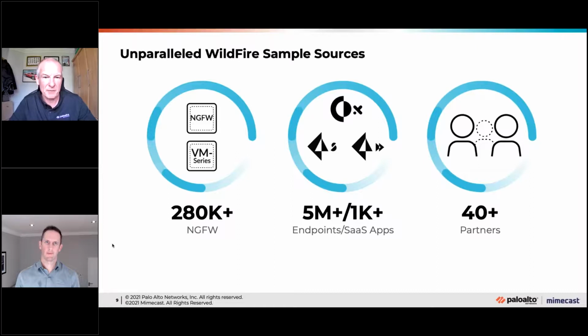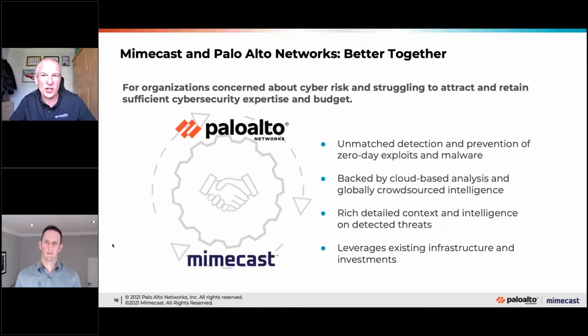So that gives you a little flavor around Wildfire and fundamentally why Palo Alto Networks and Mimecast, if you bring them together, are better together. They just add that extra little bit of richness around that threat intelligence. So maybe back to you, Andrew.